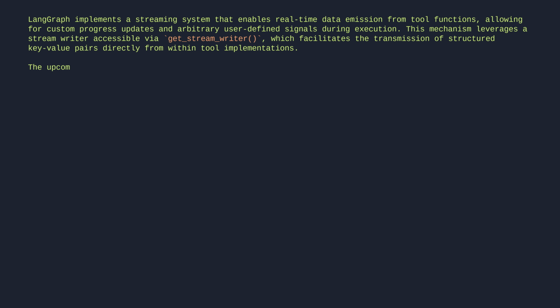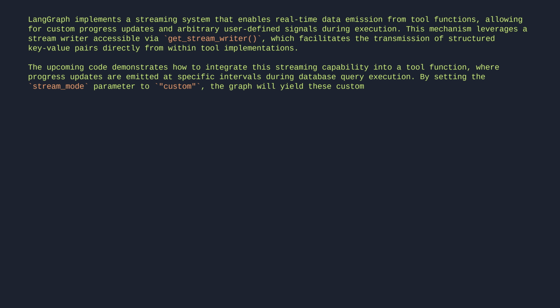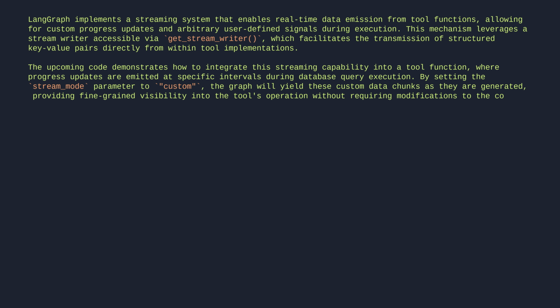The upcoming code demonstrates how to integrate this streaming capability into a tool function, where progress updates are emitted at specific intervals during database query execution. By setting the stream mode parameter to custom, the graph will yield these custom data chunks as they are generated, providing fine-grained visibility into the tool's operation without requiring modifications to the core graph structure.